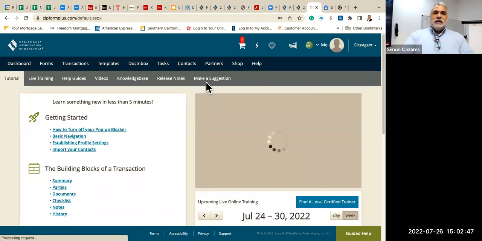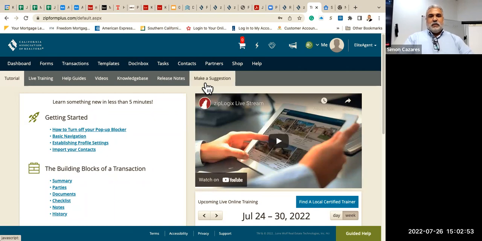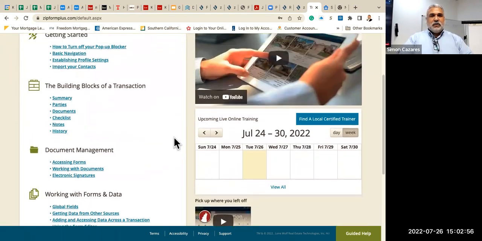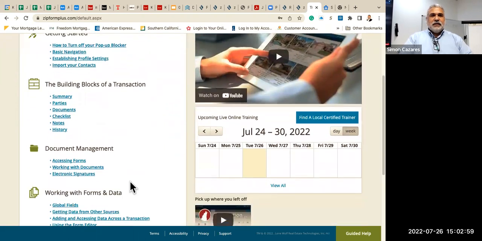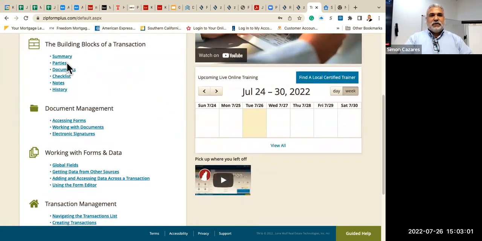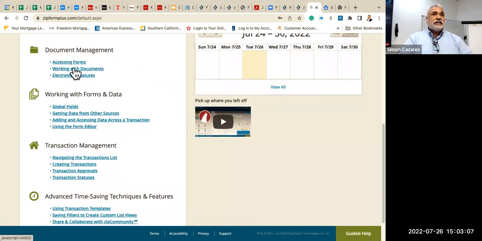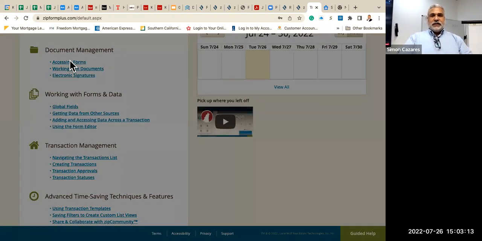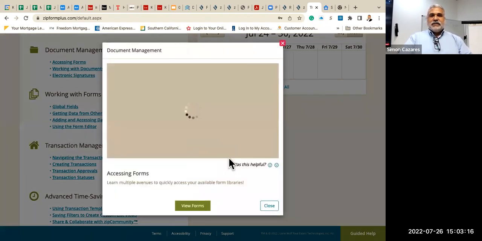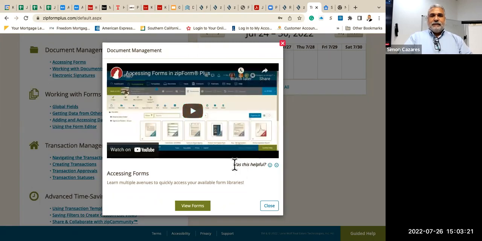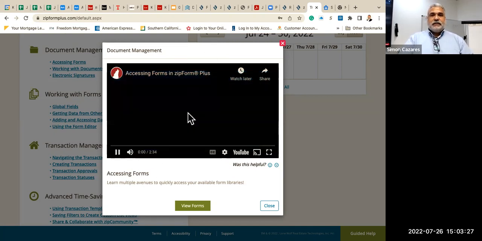And the cool thing is that ZipForm has enough training here where if you want to spend a little bit of time, it'll go through a lot of it: how to get started, building blocks of a transaction, summaries, parties, documents, checklists, notes and history, document management, as I created folders, right? You can go here, click on the section that you're interested in, and it should take you right to the video. Okay. There you go. It creates the video for you, and then just click there.